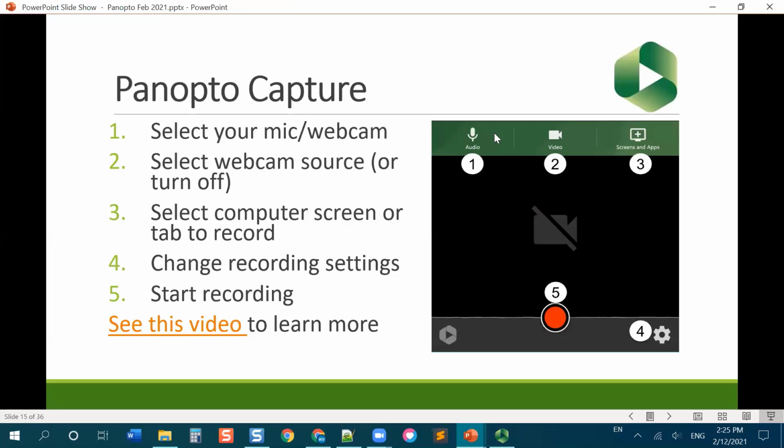So we can see if we start at the top, you're going to select your mic or your webcam for your microphone. You're going to select your video source or turn off your webcam video. You're going to select your screens and apps. So this is where you decide what on your screen you actually want to record. You can change your recording settings with the little settings cog down here on the right, and then hit record in the middle, and then it will take you through. You can either download your recording, you can upload it straight to your Panopto website, your Canvas course, wherever.